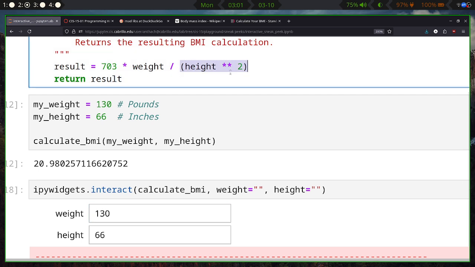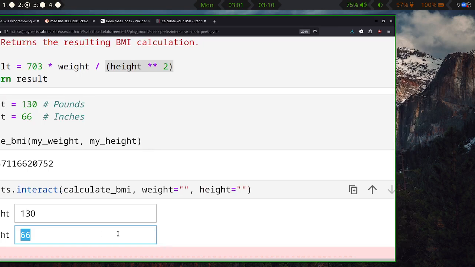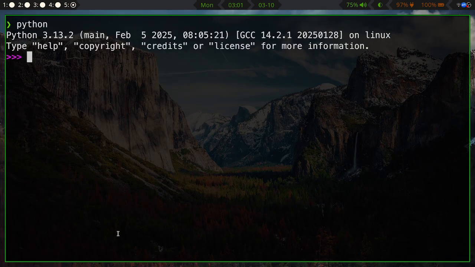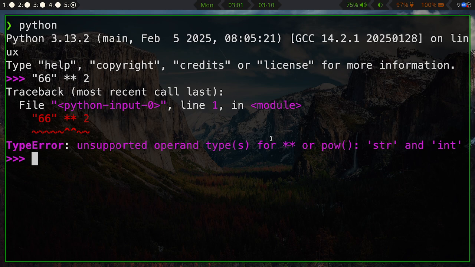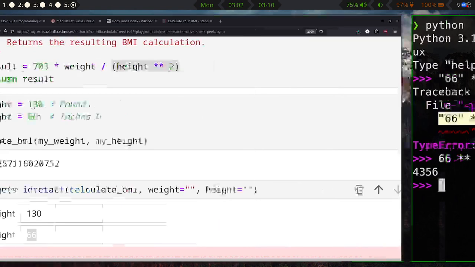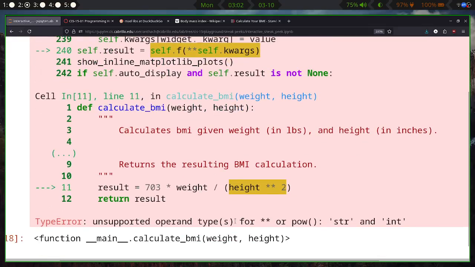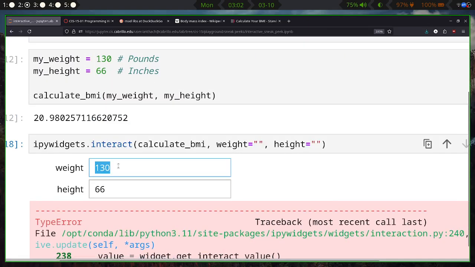If we did 66 squared right here, I'll show you what I mean. So pretty much the error message is like this. It's 66 squared. This is going to give us unsupported operand types for string and int. But we can do 66 squared without the double quotes because this is now an integer. So once again, the first error message came from here, where that's what it's saying down here, unsupported operand types. So we don't want to use text boxes.